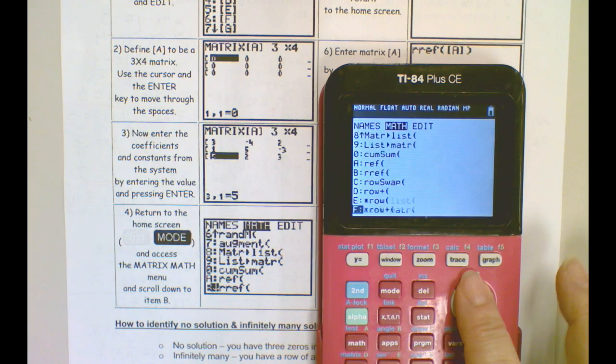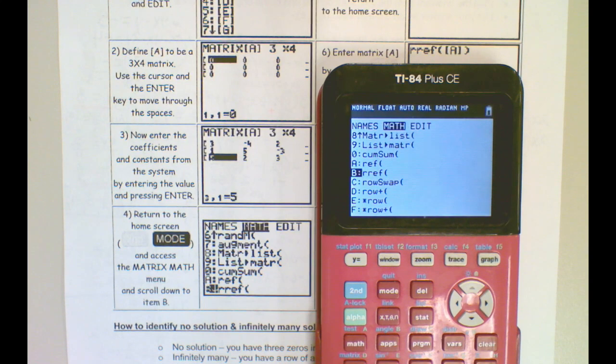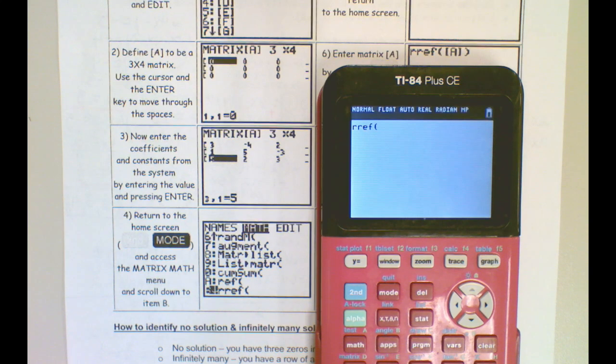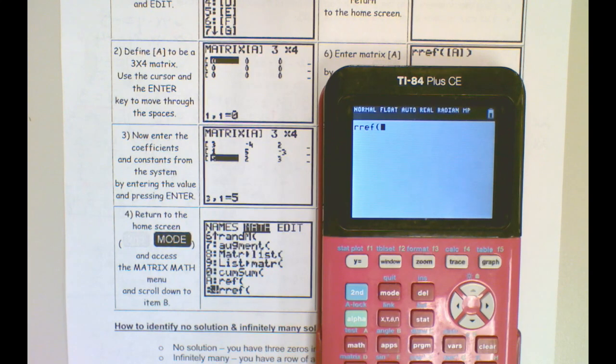It is faster, I believe, to scroll up than down, but on mine it is choice B, RREF. Do not choose A. REF is not the same. It will not give you what you want. So once I select that, my home screen now says RREF.